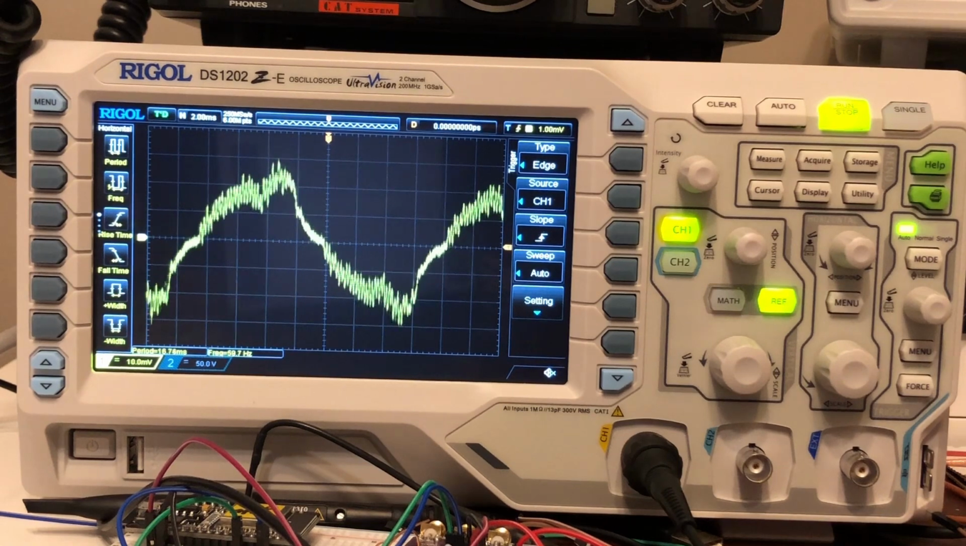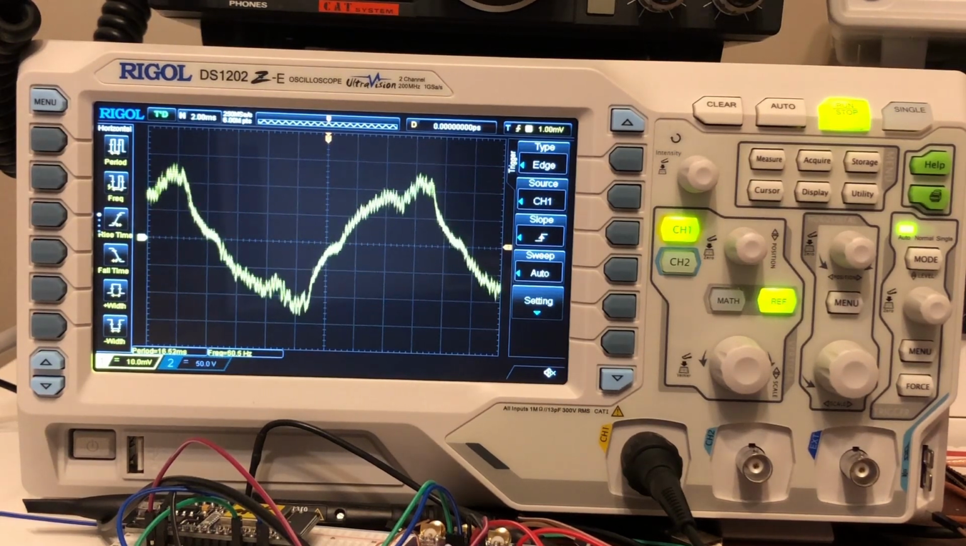Auto. In this trigger mode, the oscilloscope will force the trigger if the specified trigger condition is not found. Normal. In this trigger mode, the oscilloscope only triggers when the specified trigger condition is found. Single. In this trigger mode, the oscilloscope generates a trigger when the specified trigger condition is found and then stops. In normal and single trigger modes, pressing force can generate a trigger signal forcibly.